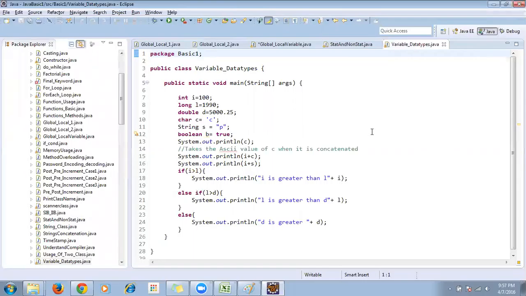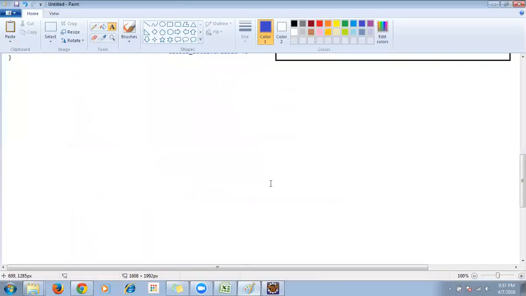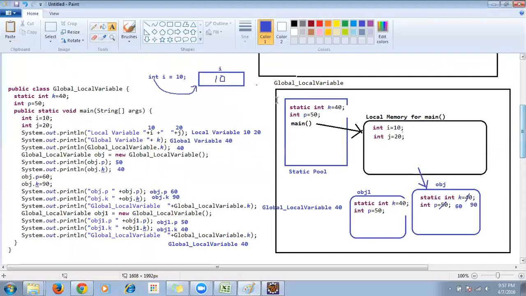Sure, the difference between static and non-static. In interviews also they will ask you what is static and what is non-static. The simple concept is that static will always have only one memory. Non-static will have multiple memories. This is the first point you have to say. So when you see over here, the static has only one memory, but for the non-static information, can you see, for this object k is 90 and p is 60.